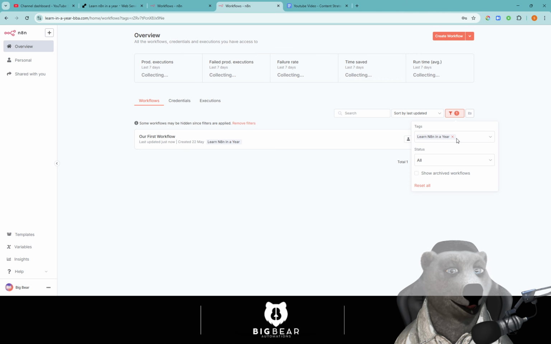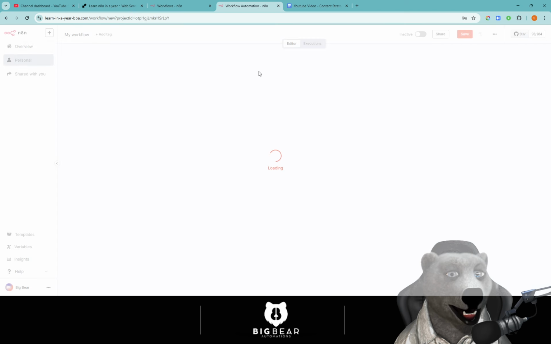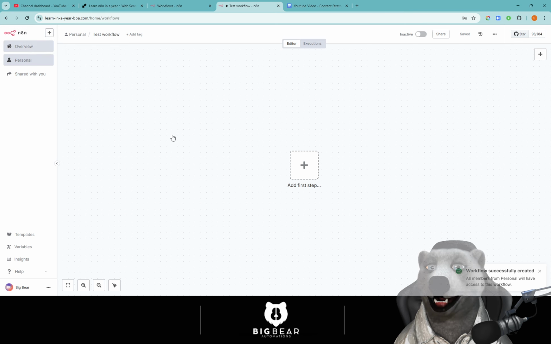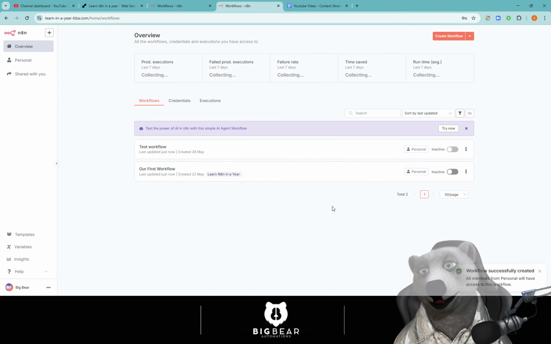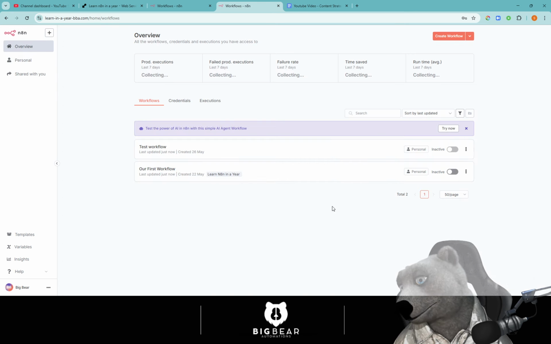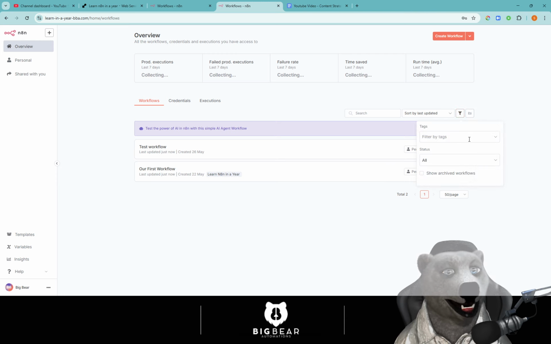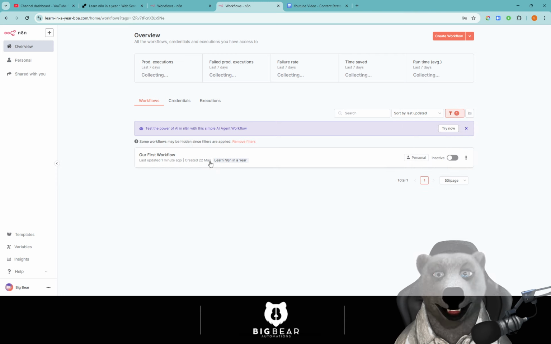So it just gives you that little bit of structure. If I show you a bit more what I mean, if I do this and call this test workflow, and then you go back over here and there's two, right? But as you can imagine, you could have 50 clients and each one has 10, 20 of these. It starts getting messy very quickly. So what that does then is if you filter, it just gives you whatever you've tagged it in. They can have multiple tags.